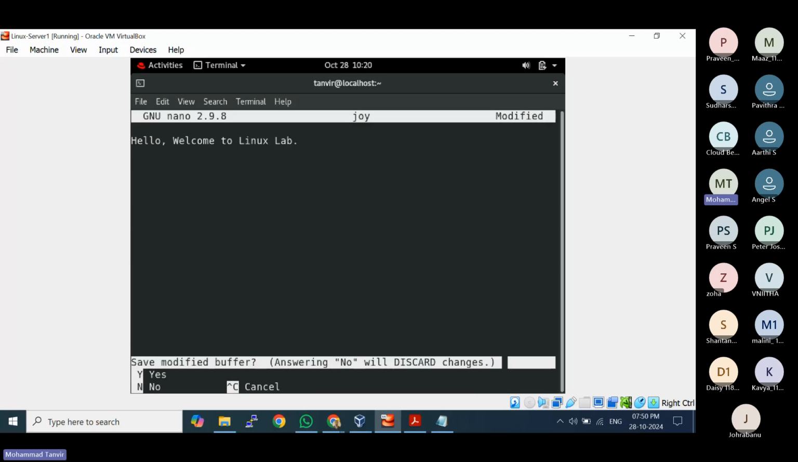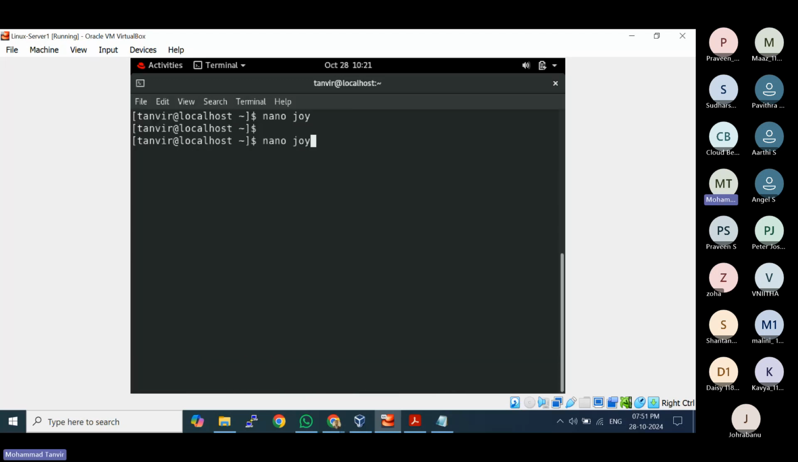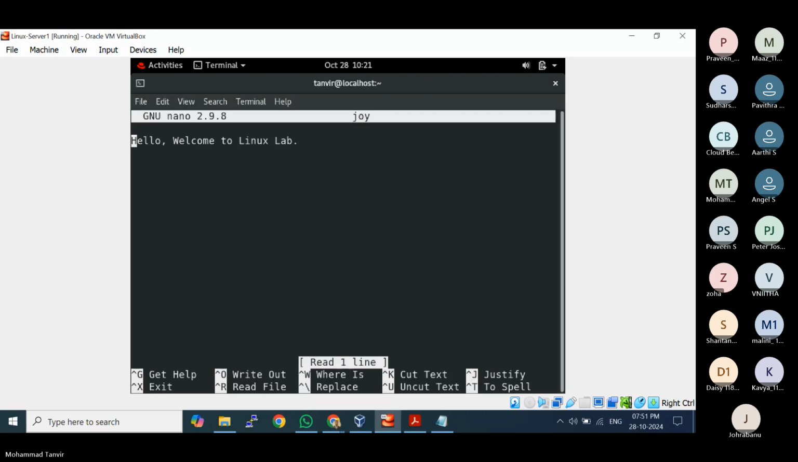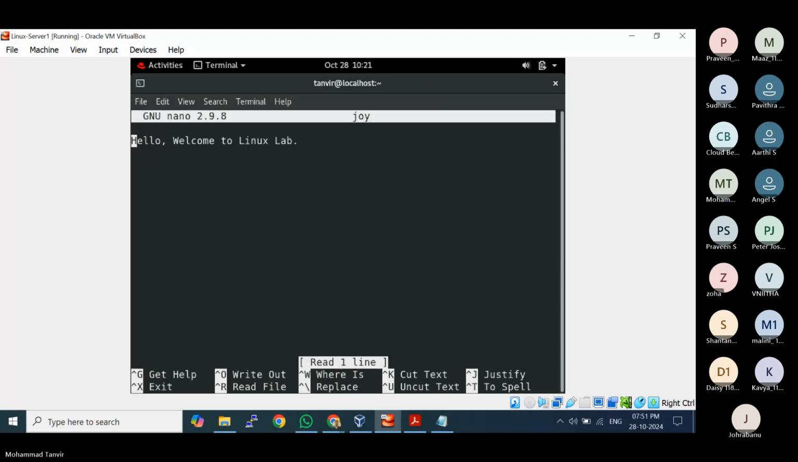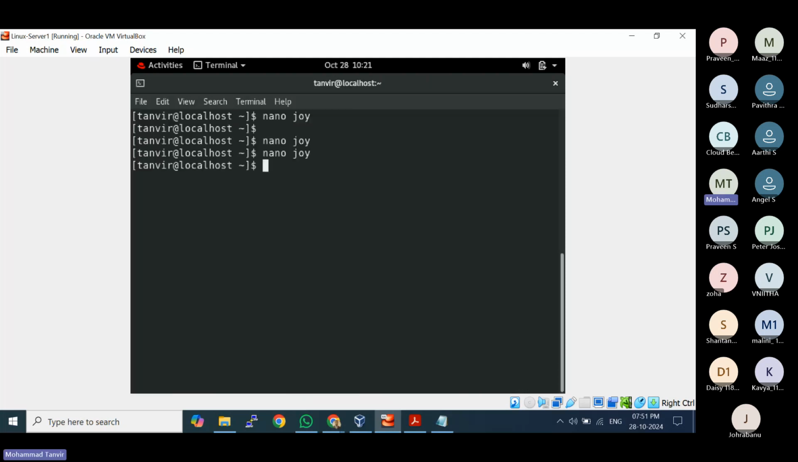Do you want to save the modification? Yes. With the file name joy, press Enter, then exit. Again you open it. Control X to exit. Control O, write out, Control X to exit. So this was the nano editor.